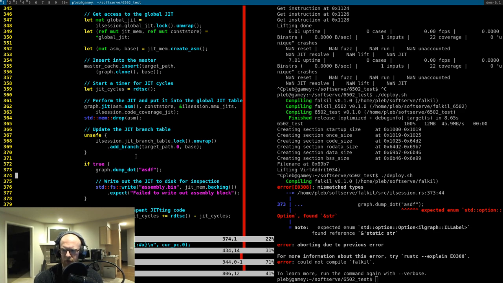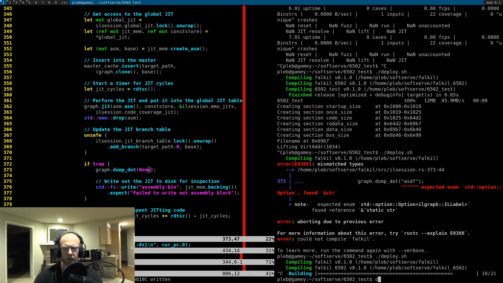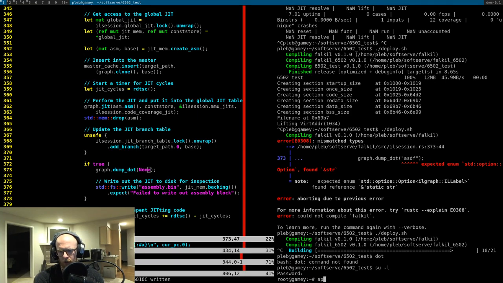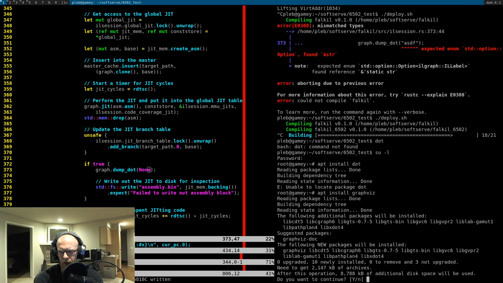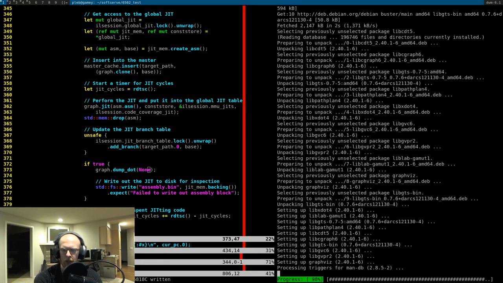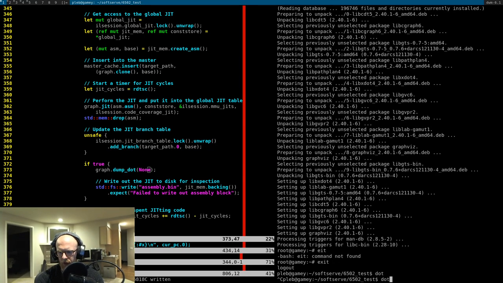Expected an option, found a string. Okay, so that's going to be a none, and that's just going to make a graph.dot file. Let's make sure I have dot in my path. I do not. Apt install dot, or actually graphviz. All right, now we should be set. We should have dot, yeah, good. Okay.